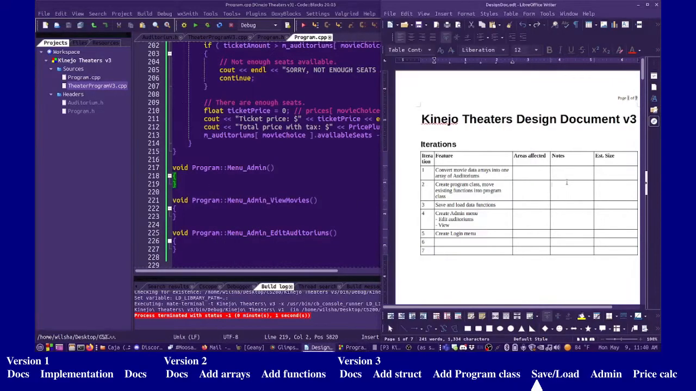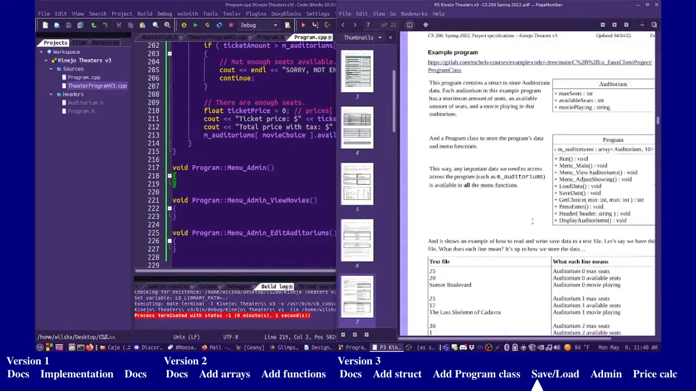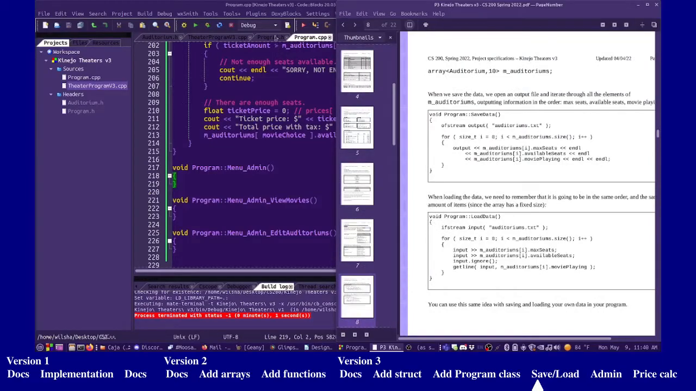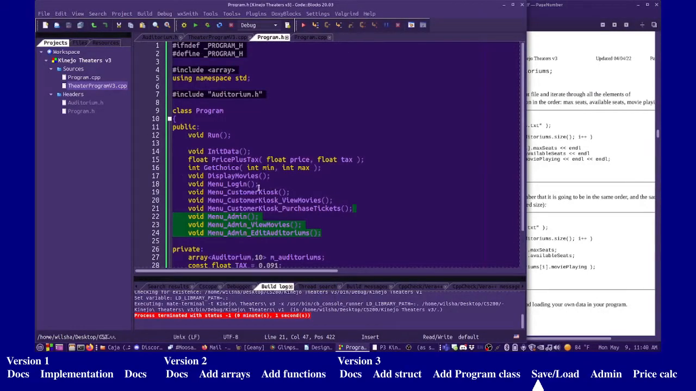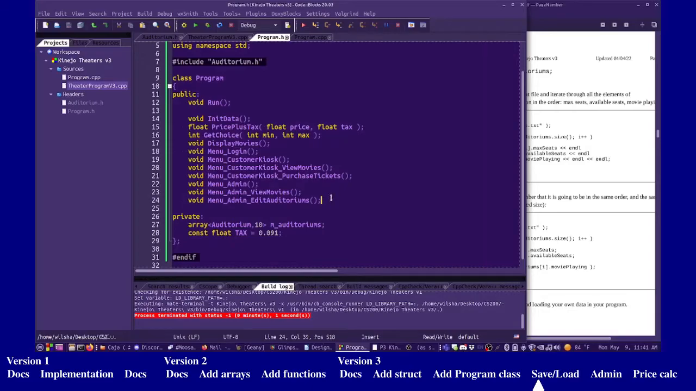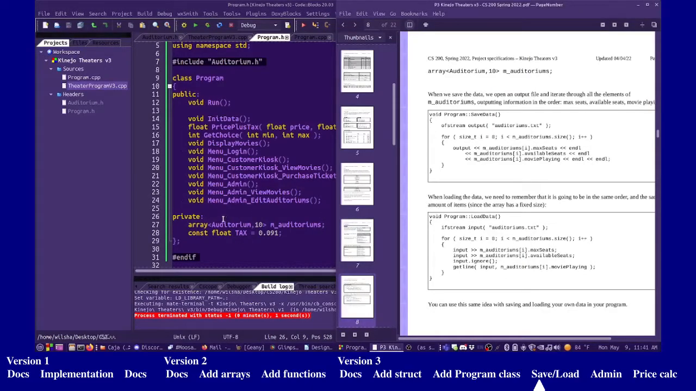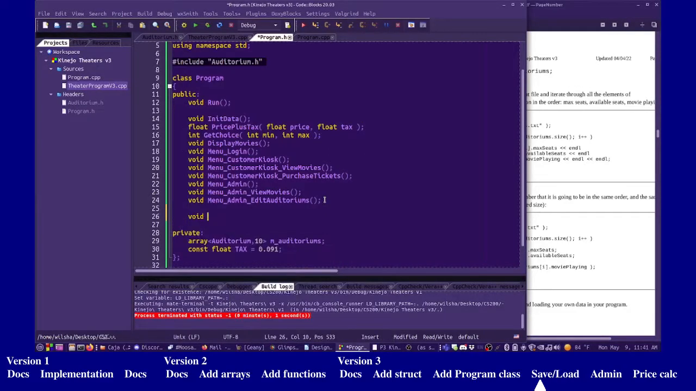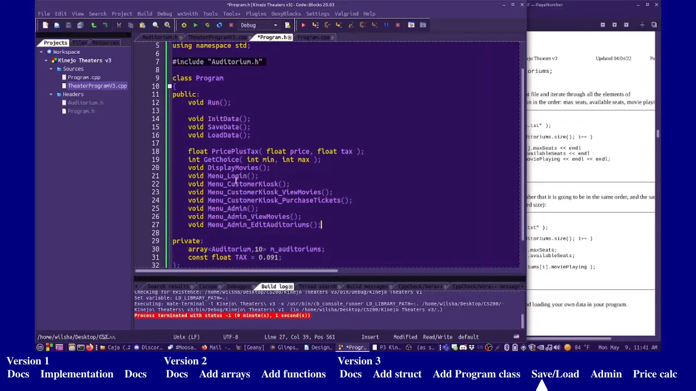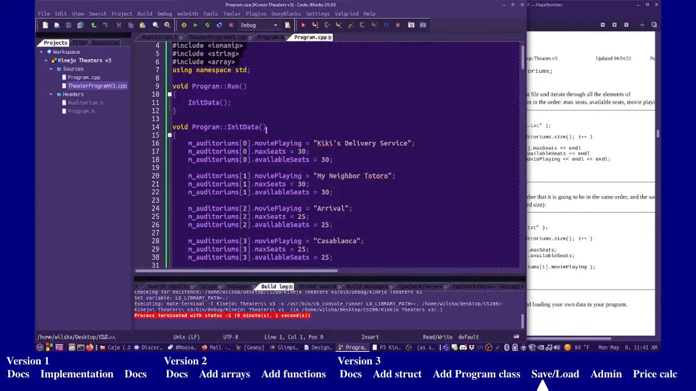And we're going to need a save and load function. So that is pretty much down here. Save and load. I'll just create that. It could technically go under private because really the external places don't need it, but whatever. We'll just do void save data, void load data. And I'm actually going to put these next to my init data. Okay. So up here, we have init data.